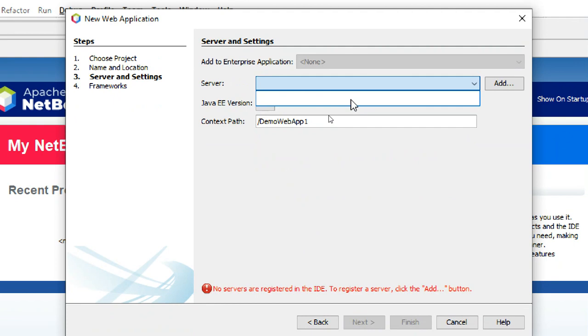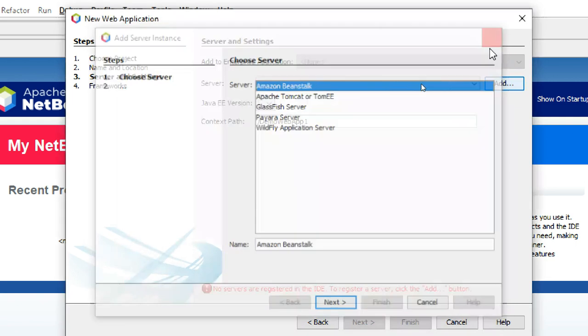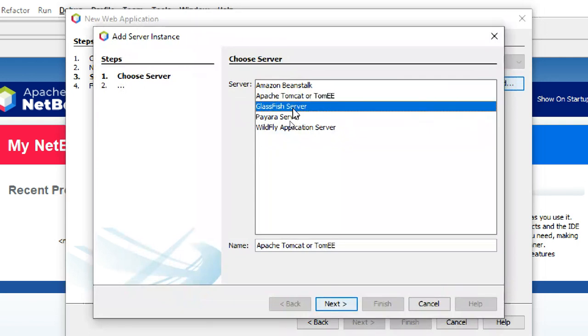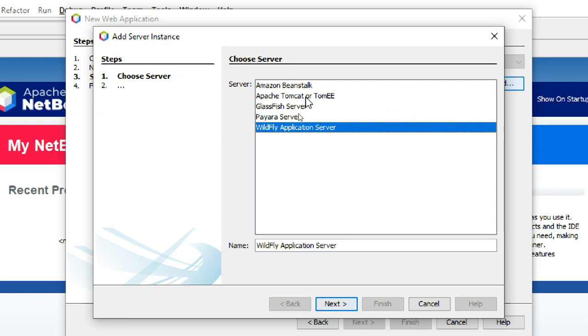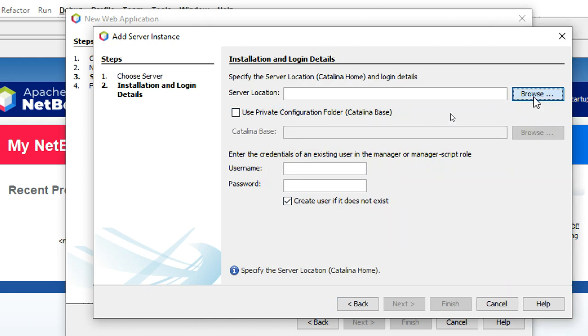Here it is asking for a server. No server is available, so you can add it. The EE version is not there, so we'll add it. Just click on add. Amazon Beanstalk is also available, Glassfish servers, Payara server, and Wildfly application server. This is the Tomcat server. I will change the name to 8.5.65. Next, server location. Browse it.